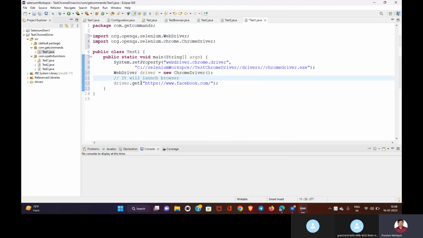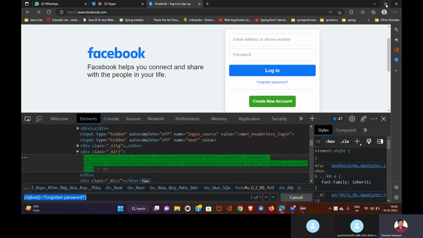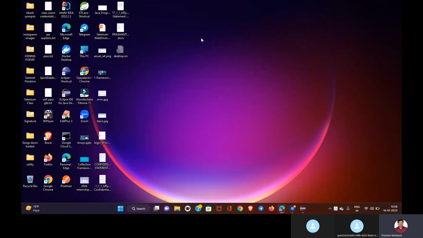Launch the browser. Okay, browser instance you can say, and a specified URL. Now here I'm using Facebook. If I want to open a different browser, let me have some URLs, hands-on URLs. Let me open these.